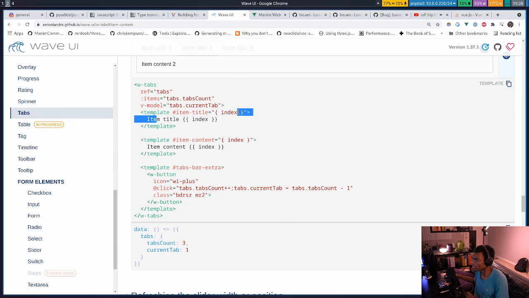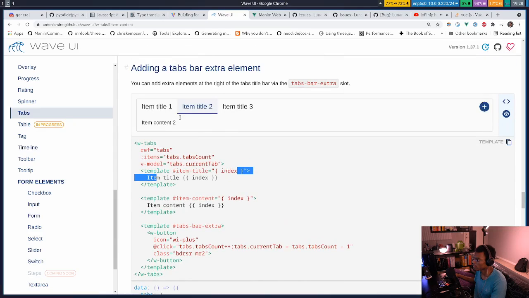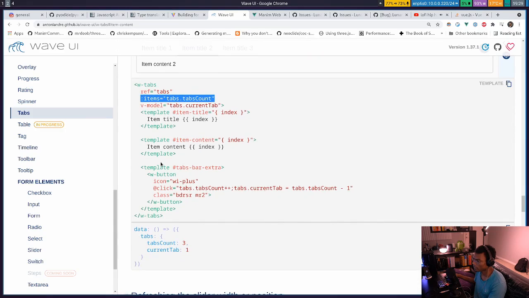It's just using item title equals index. Oh, is that what I should do? Wtabs. Like have an items list, and then set this to an index or whatever. Because it looks like it's getting this index variable from nowhere.